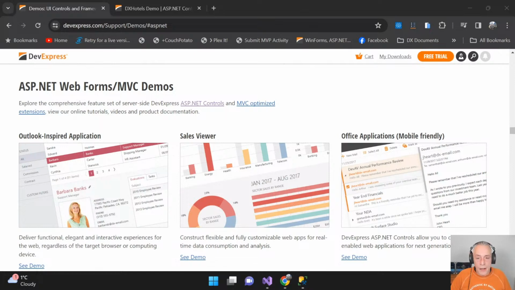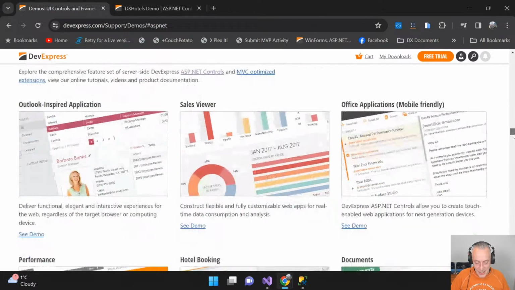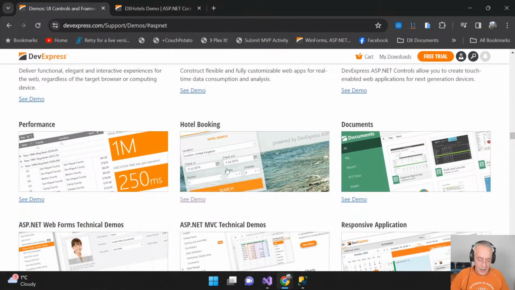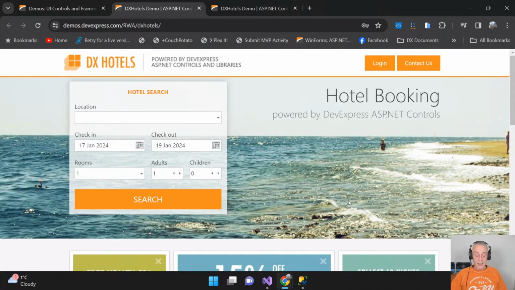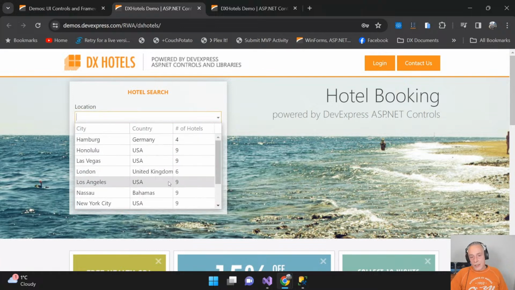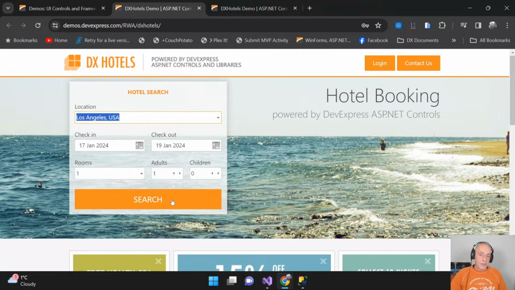For this application, I had a small discussion with our colleague Paul Usher, our other evangelist. He told me if you want to do this, you need to go for the DX Hotels demo. It's actually quite nice. It's extremely good looking, I have to say. This is our web forms application, and this allows you to select the destination and book a hotel. Let's quickly go through it.